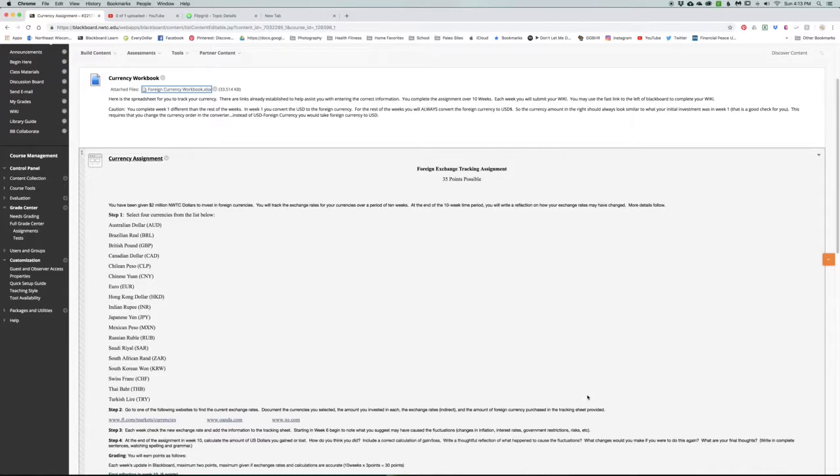So we have 10 weeks. You're going to be given 2 million NWTC dollars to invest in currency. There's a list of currencies here, but there are a lot of different currencies out there that are not on this list. As an example, Pakistan has a rupee. There are plenty of pesos from other countries, so you can look at the Chilean currency. Honduras has a currency, and all South American countries have different currencies. There are tons of different currencies out there. This is a very small list.